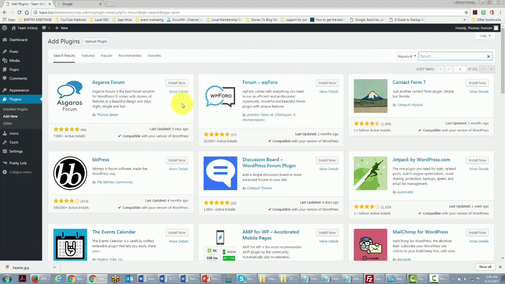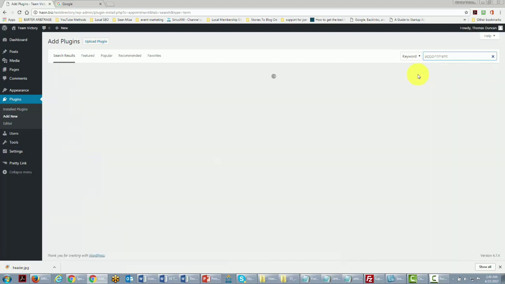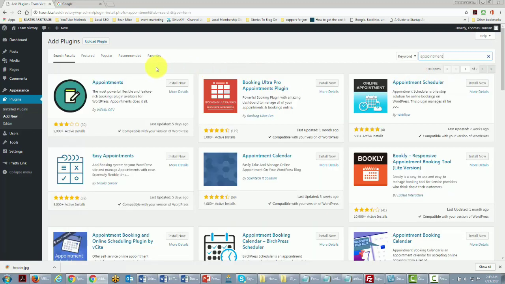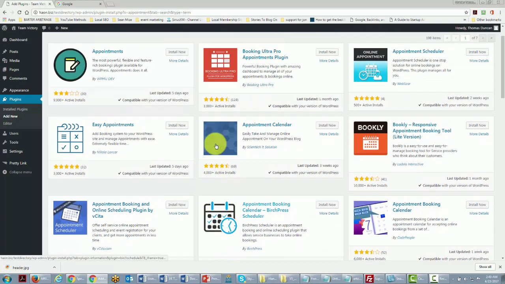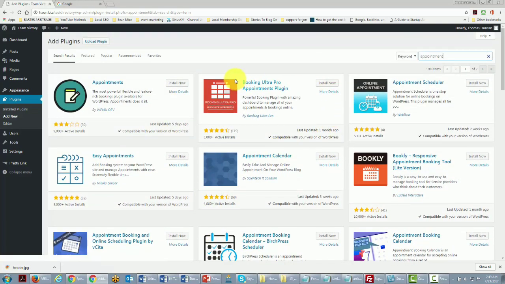Maybe you're looking for an appointment calendar. So you're going to type in appointment, and once again, you're going to see all of the functions that you can add to your WordPress site. Now, this is not necessarily going to change your entire site into this, but it will add it to your WordPress site. So the way that you change the functionality first is you're going to start within WordPress.